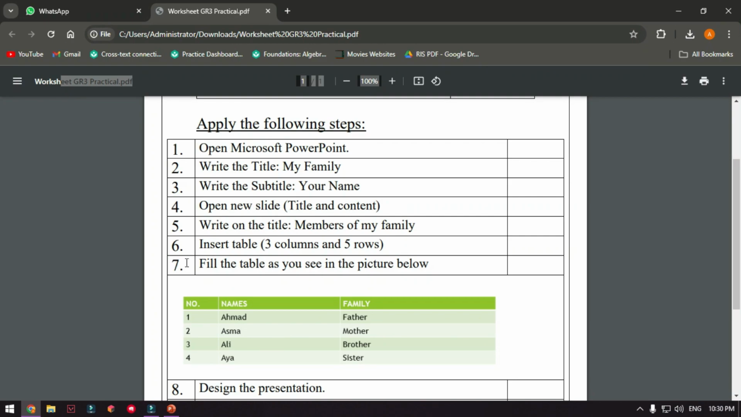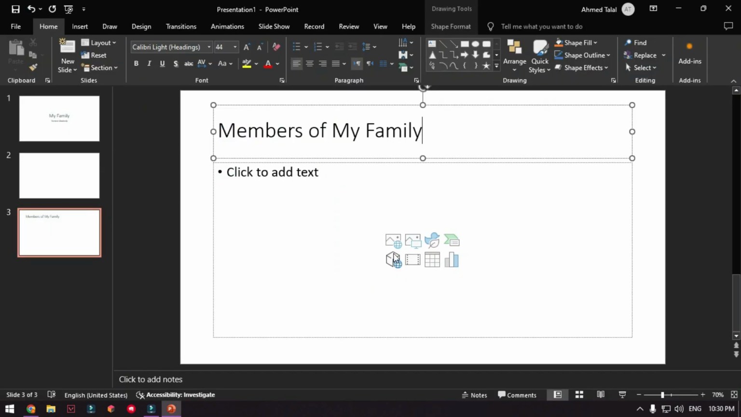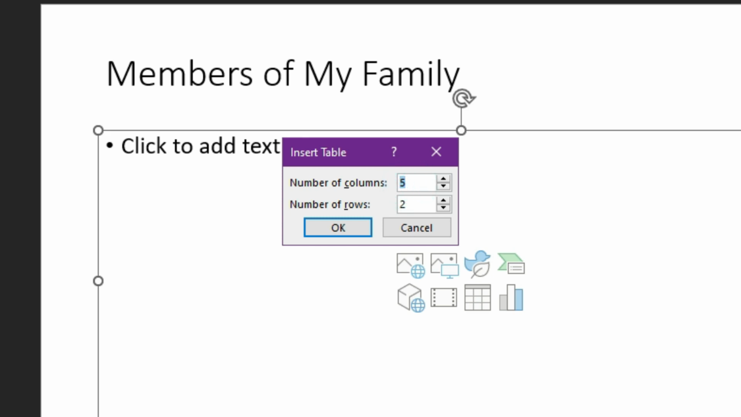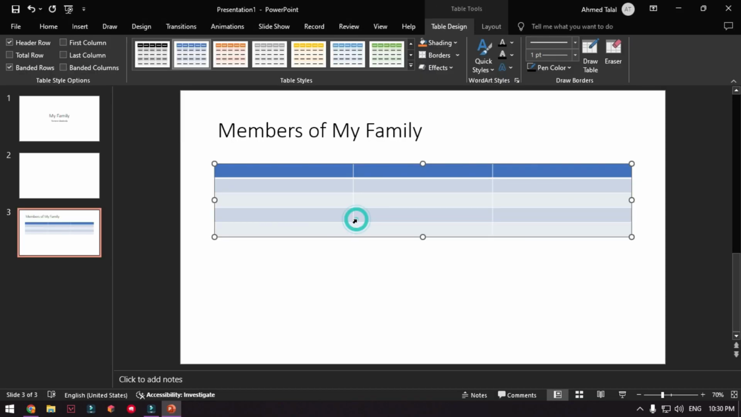Next step, insert table, 3 columns and 5 rows. Now we will pick here the table. To insert table, we will write here 3 columns and here 5 rows. Okay, and we will click OK.